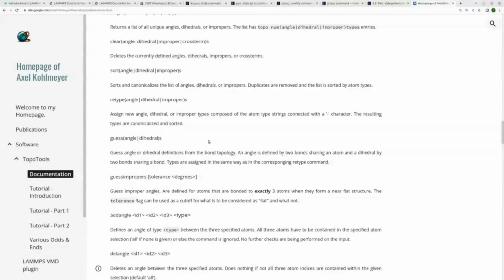Actually, the people who develop visual molecular dynamics, I think, have very close links to the people who develop LAMMPS, and the person who's designed topo tools, Axel Kohlmeier, is one of the LAMMPS designers.